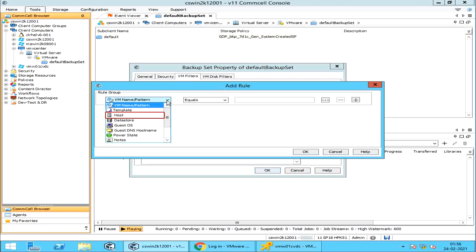When you filter a host, all child objects of the host, such as data stores, resource pools, or VMs, are automatically filtered from the subclient content. Data store. Select this option to filter all virtual machines from a specific data store. Enter the name of the data store that you wish to filter. Guest OS. Select this option to filter all virtual machines that have operating systems from a specific OS group. For example, to filter all virtual machines that have any version of the Windows operating system installed, select this option and enter Windows in the value box.